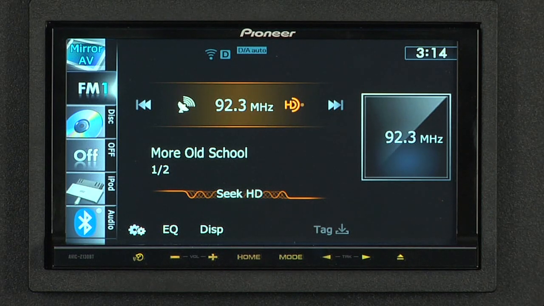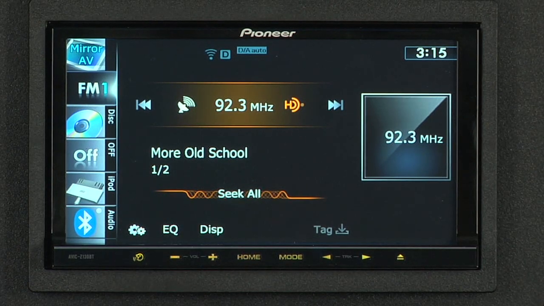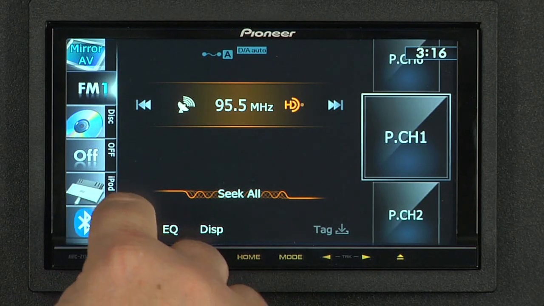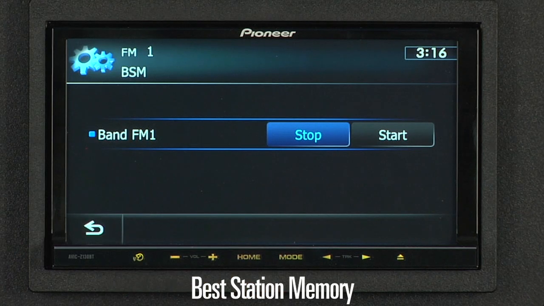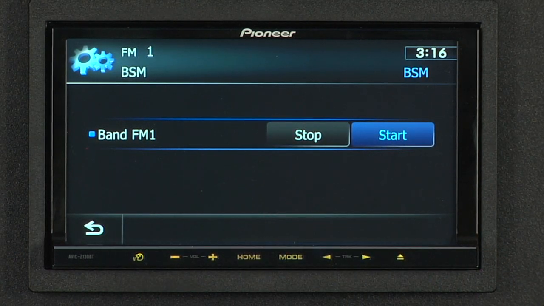HD radios offer 2 different seek modes. We can seek only HD stations, or we can touch the button and seek all radio stations, including analog and digital stations. Now we'll take a look at the settings menu and see some other tuner features, including BSM, or Best Stations Memory. When I touch BSM and I start the process, the HD radio tuner will scan all of the available FM radio stations and lock the 6 strongest signals it's receiving right now into your radio presets.